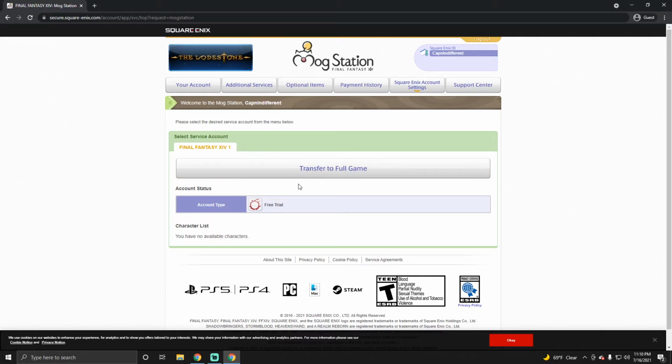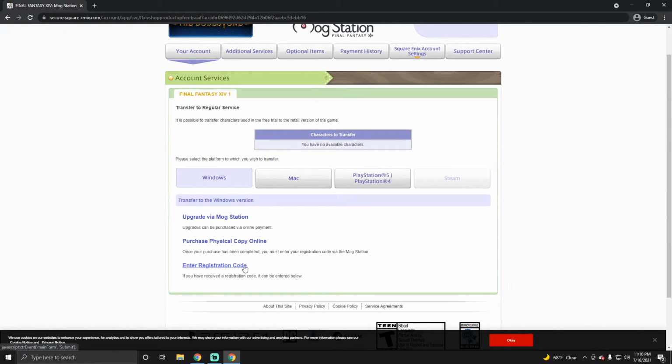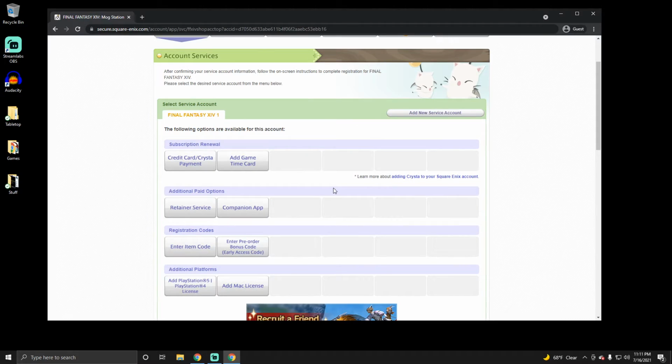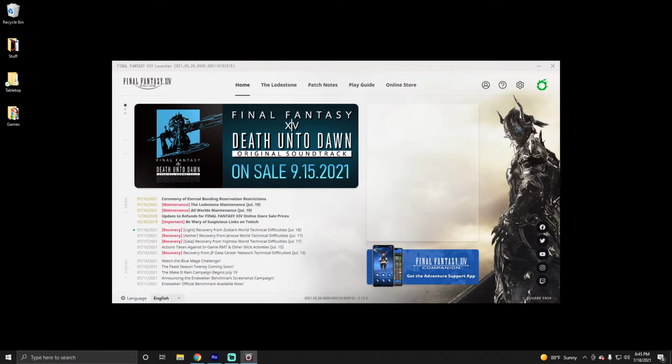To upgrade from the free trial, you select Transfer to Full Game and enter registration codes. The process is similar for buying the game right away. There should be a registration codes option where you can input your codes. Once you have registered your products and downloaded the launcher, log into the launcher and it will download all of the necessary content. Once it's finally done, you'll be ready to play.